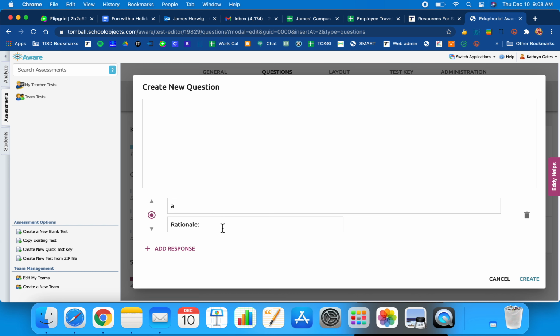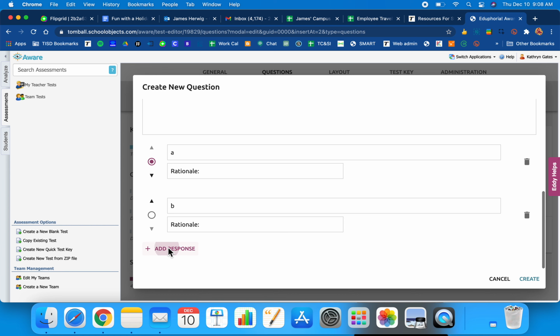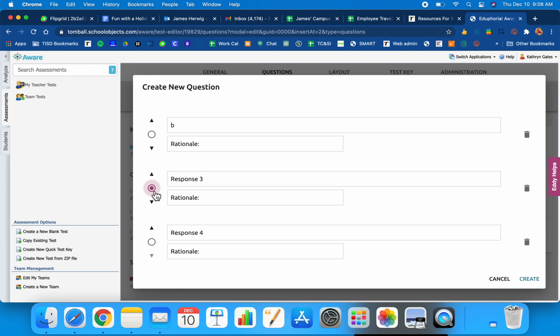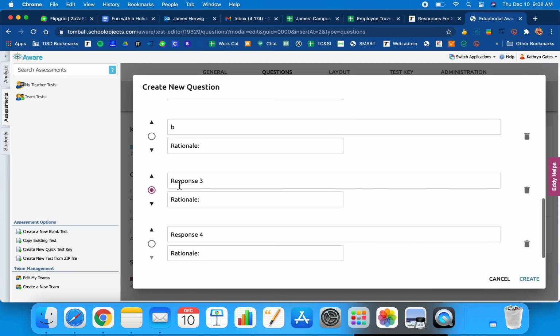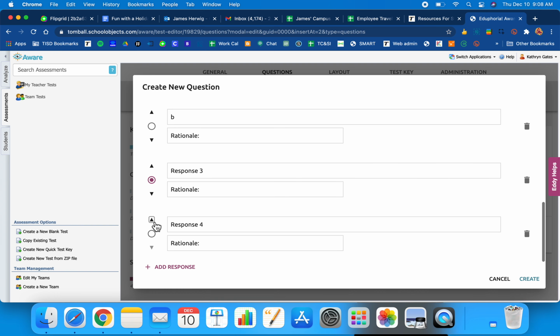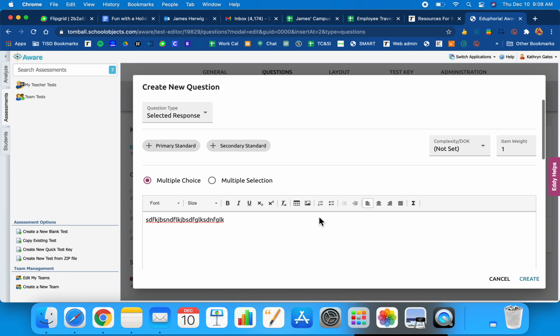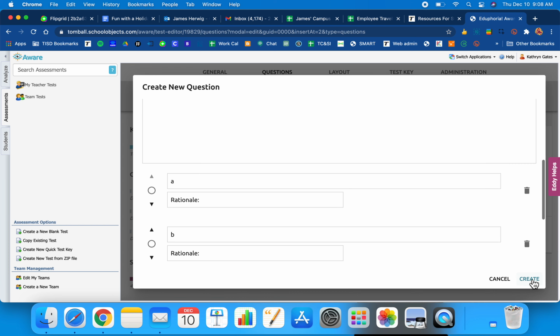If I wanted to give an explanation as to why that's correct, because they get to see the summary at the end, I could put it in there. I obviously want it to be more than one choice, so B, add response. I'm not going to bother to continue filling out. So I've got 4 choices, and let's say that this is the correct one. That's how I mark it, by clicking on it. If for some reason I feel like I've done C too many times in a row, I can move the answer choices around here. Okay, so I've got my question, I've got my 4.